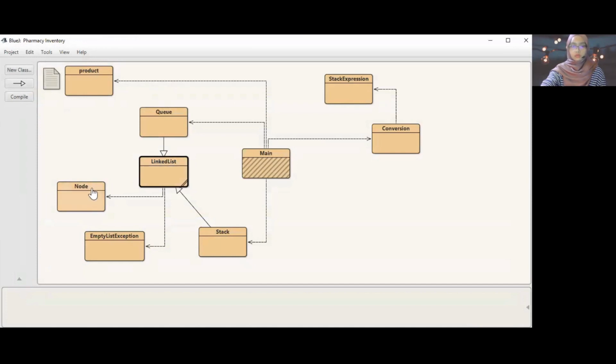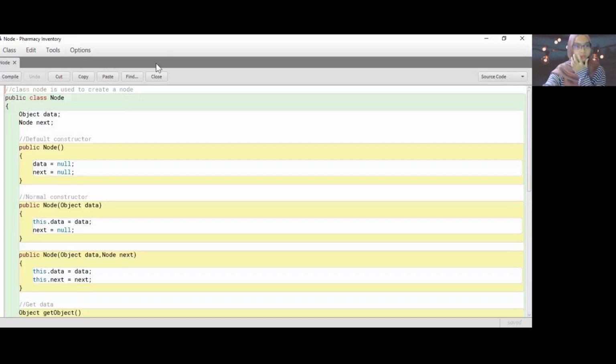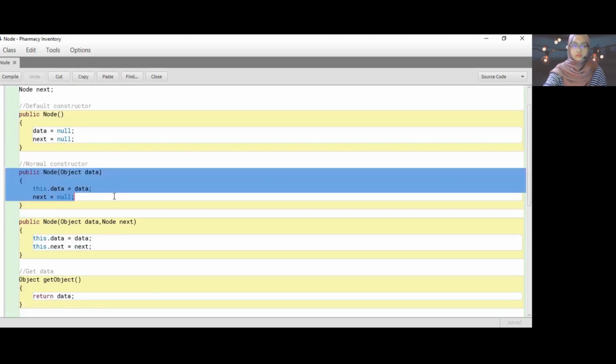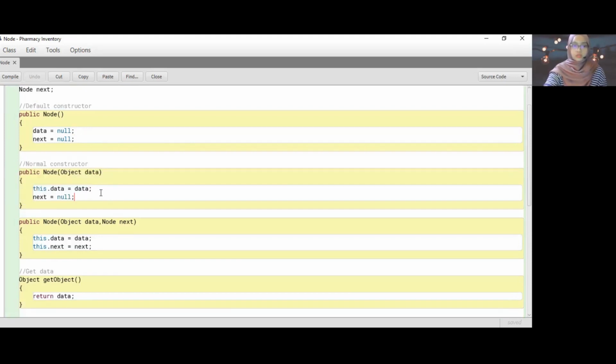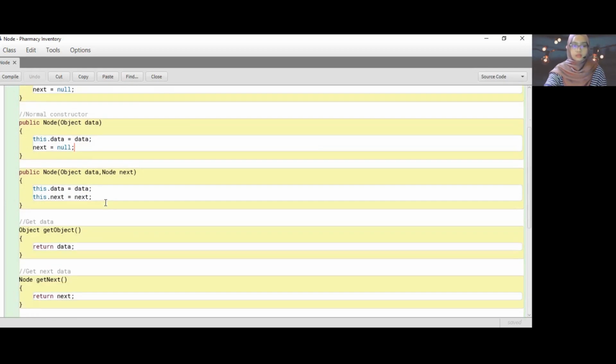And then we will go to the Node class. So the class Node is used to create a node eventually. Here I've declared data and Node next. The first one you can see here is the default constructor, where data is equal to null and next is also equal to null. And then we have a normal constructor as usual, where we create a new object, and then have a public Node with object data and Node next.